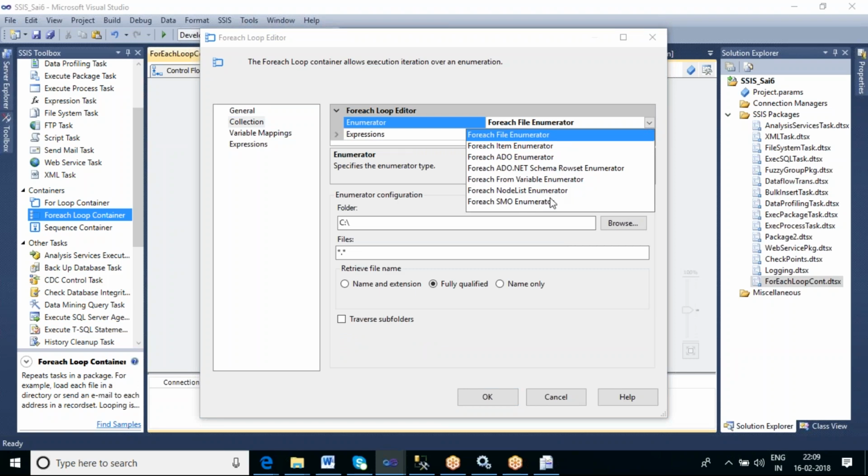One of the interview questions will be how many types of enumerators there are in the for each loop container, and we should at least tell four or five. The next question they will ask is what type of enumerator you have used in your applications, in your project work, which enumerator you have used. So let me explain one by one.